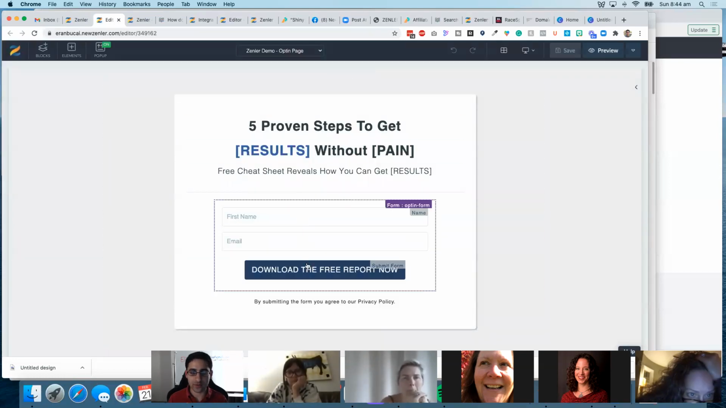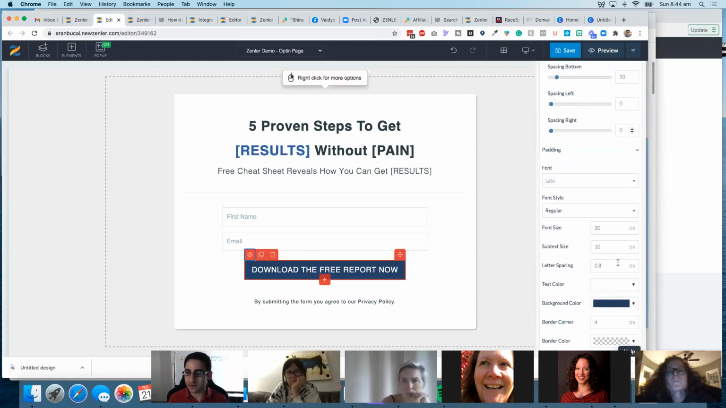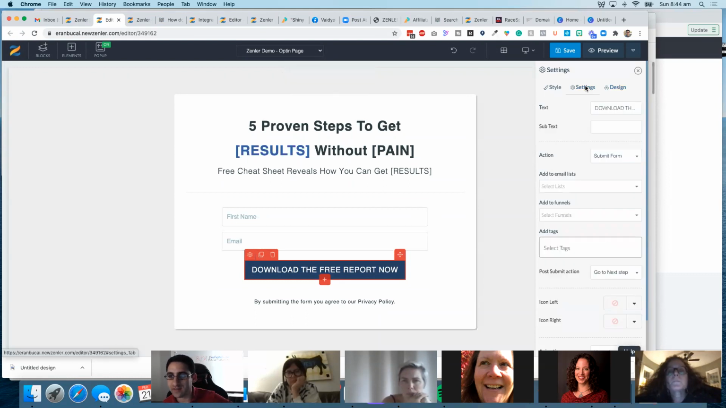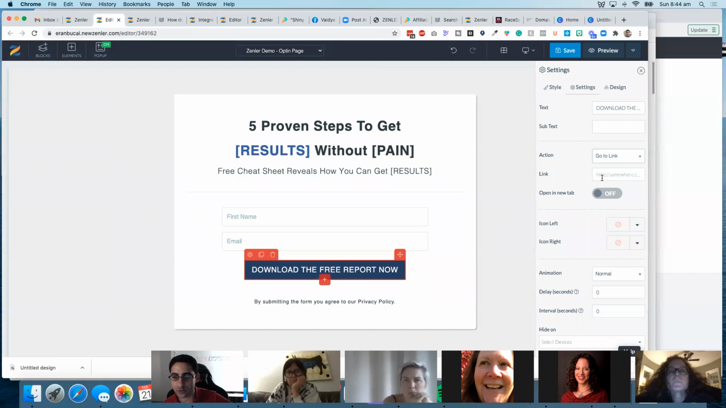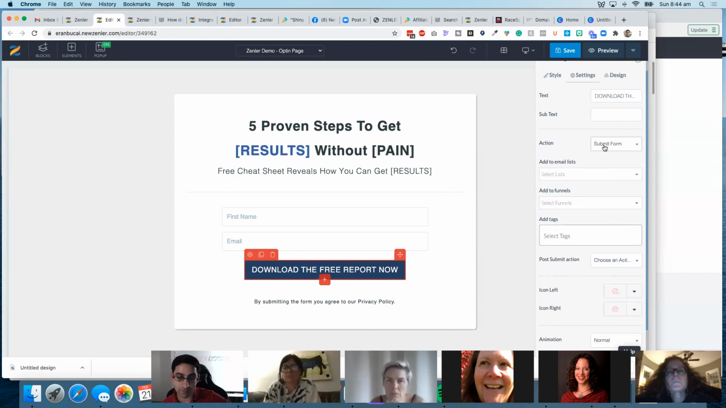Now notice here, you've got the form. Okay. When you click on the button, you click on settings. Here is where you customize where you want them to go. You click on settings. You want to submit the form. That's fine. But once they submit the form, where do you want them to go? What link do you want them to go? What landing page do you want them to go? Okay. Now, in this case, you're going to submit the form, because you want to actually submit.